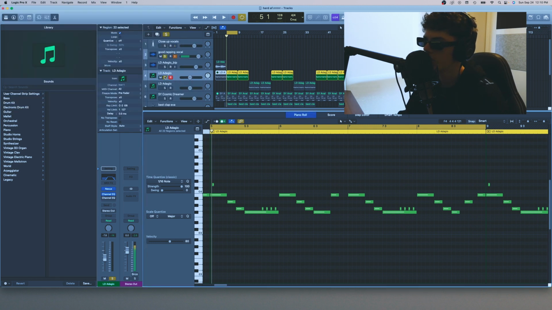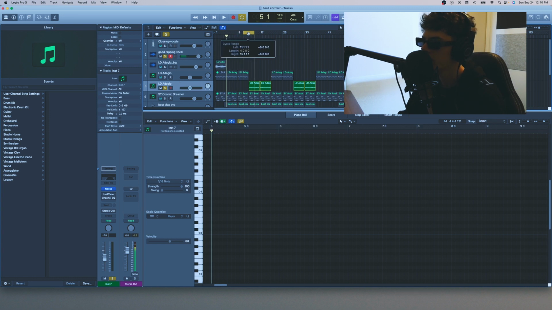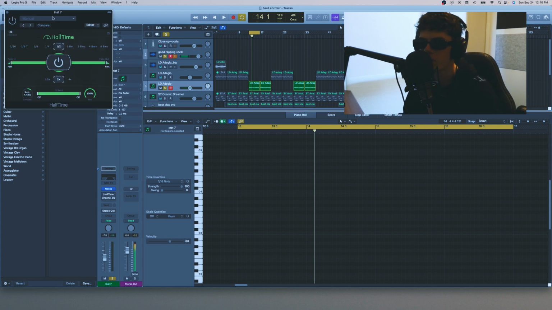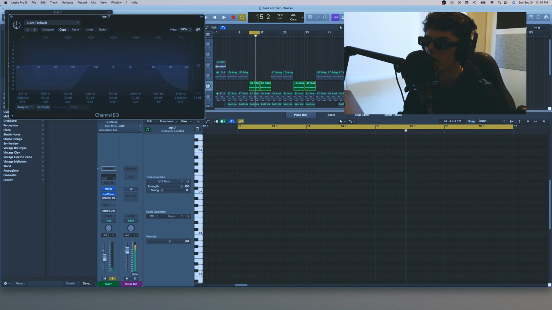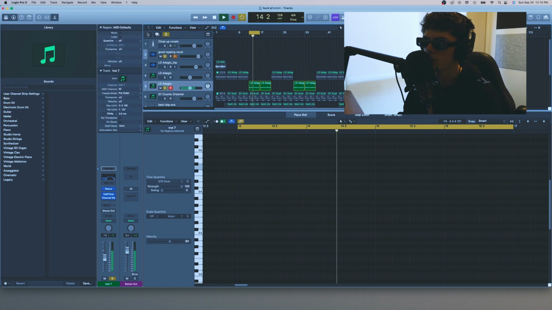And the next lead here is a variation. That's an octave up, right? I moved it an octave up so I could put halftime on it, so I put it on a half bar loop. And I just put the same EQ on that, just to make it sound a little more consistent.